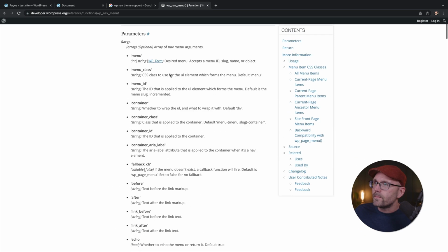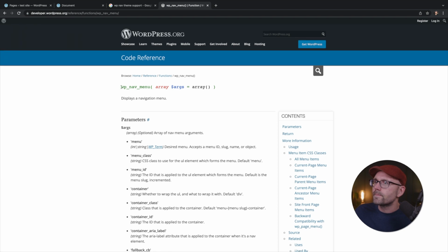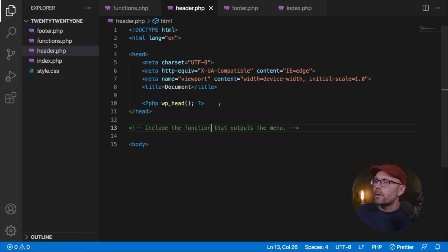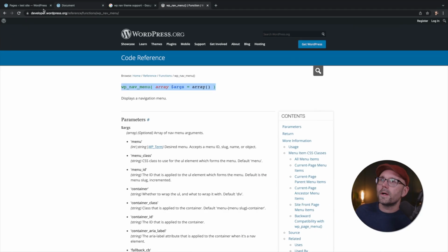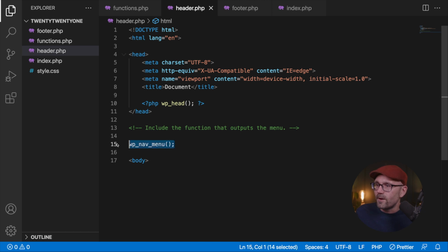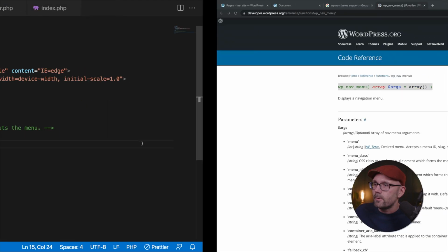All right, so let's go ahead and copy this, and we're going to paste this right here underneath our comment. And let's just call the function and not pass any arguments and see what it does. It might not do anything, but it's worth a try. Well, before I do that, I almost forgot. Let's go ahead and throw it in our PHP there.